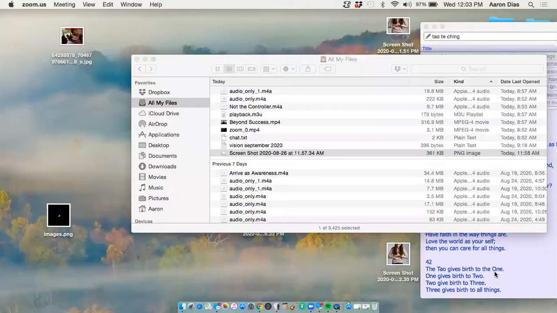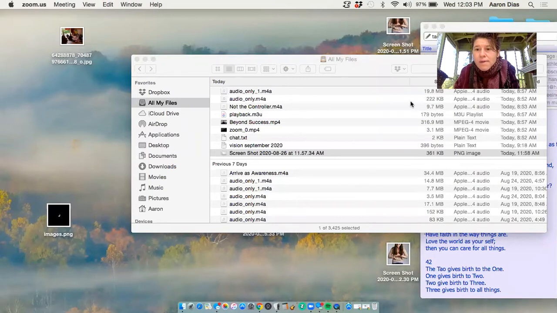Hi guys, this little video is to help you adjust the audio settings in Zoom. So the first thing I'm going to show you is how to mute participants upon entry so they don't disrupt the meditation.